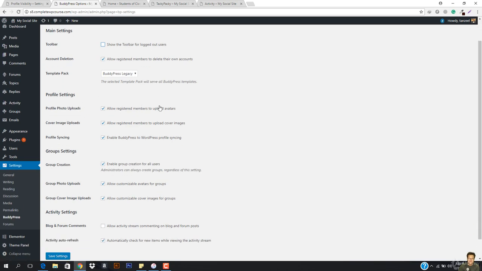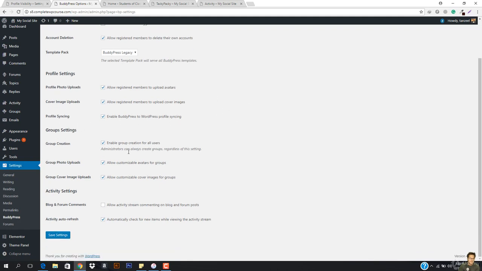Then we have the profile photo uploads. Allow registered members to upload avatars, and then we have the cover image profile syncing. We have groups creation. Enable groups creation for all users. Okay, this is important. You can just change it, like group photo uploads, group cover photo uploads, and then we have the blog and forum comments. So allow activity stream commenting on blog and forum posts. This is important. Okay, if someone is commenting on our website or commenting on a blog, then in the activity it should show. And then we have activity auto refresh.